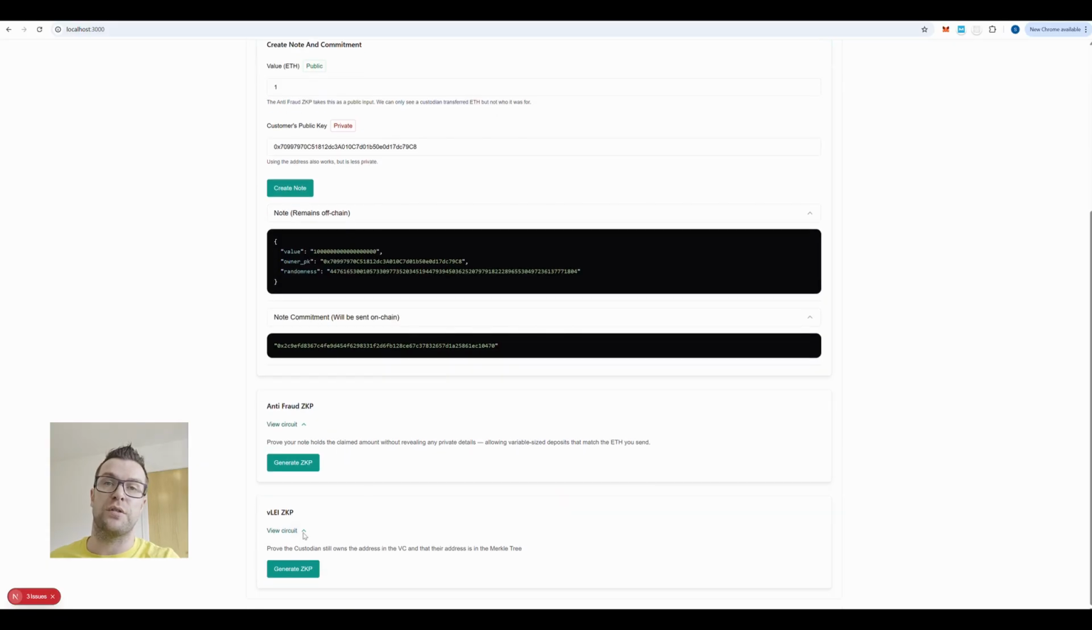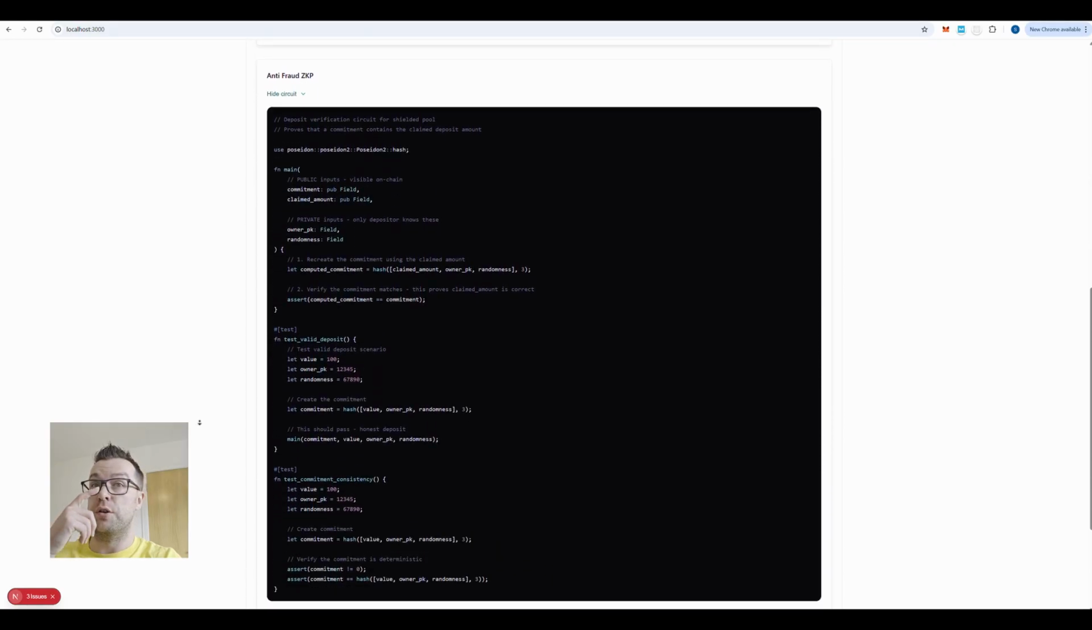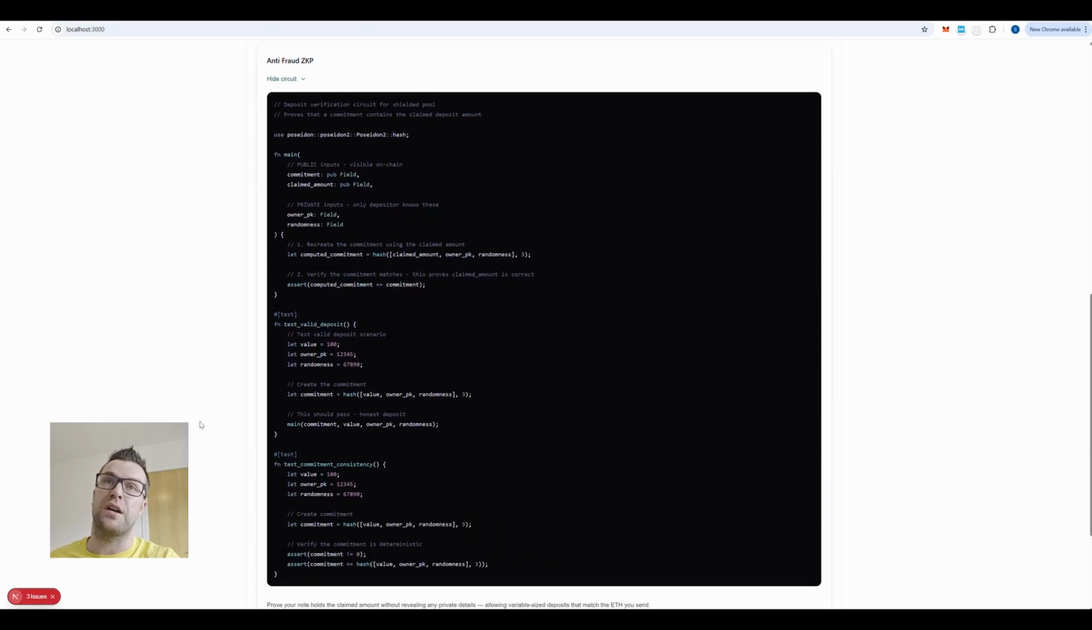The second one we're going to do is a zero-knowledge proof that proves that the Ethereum key is actually owned by the person depositing in the pool and that their address is in the Merkle tree, which means that they are allowed access to the pool. So we did this with Noir circuits. Noir is a domain-specific language for writing zero-knowledge proof circuits. It's a lot more high level than what has been available until now, and it's pretty cool.